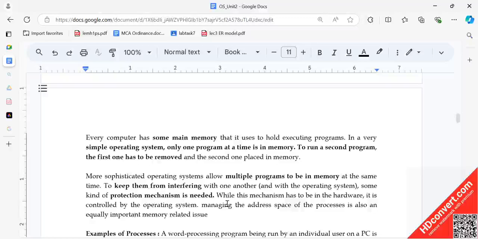Yes, some processes do interfere with some existing programs, but in most cases, at least the application software, say Word, Excel, Google Chrome, WhatsApp, never interfere with other processes, and they are protected from each other. They are insulated. While this mechanism has to be in hardware, it is controlled by the operating system. Most of the application protection mechanism is just embedded into the hardware. When it is embedded into the hardware, it is not controlled by the operating system.